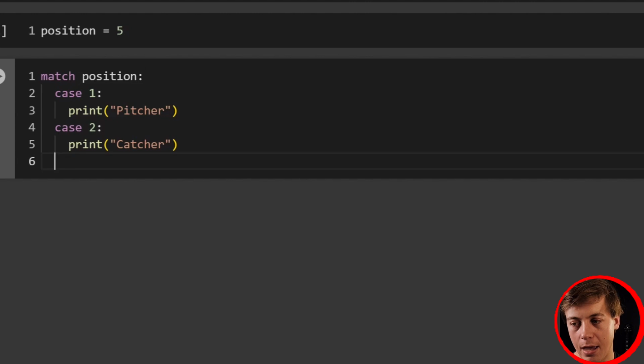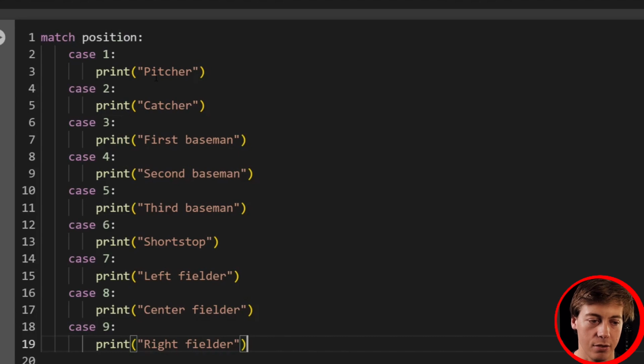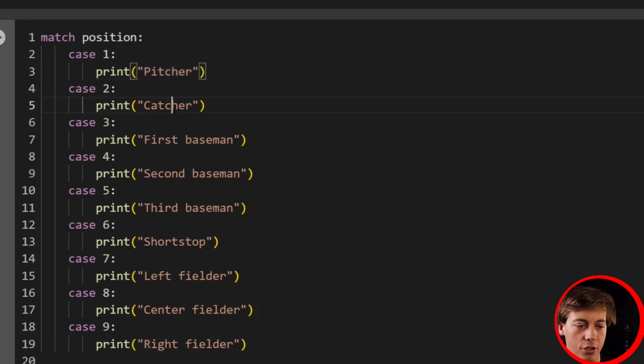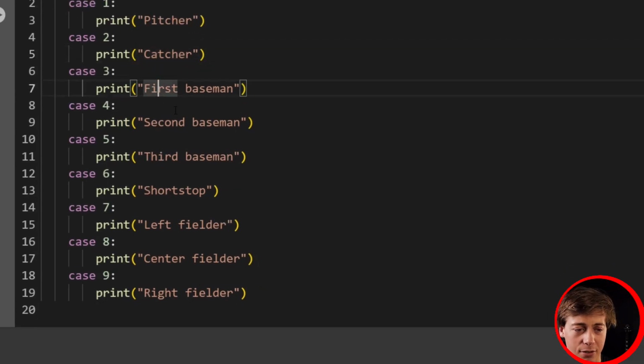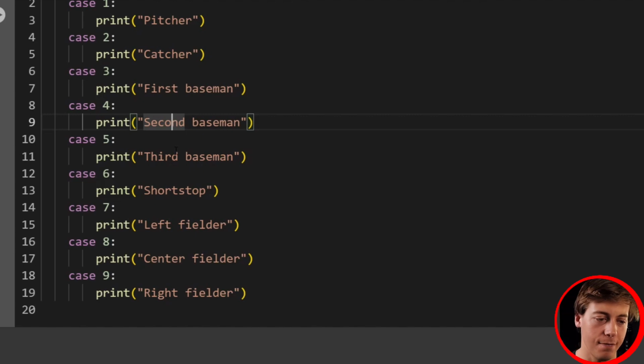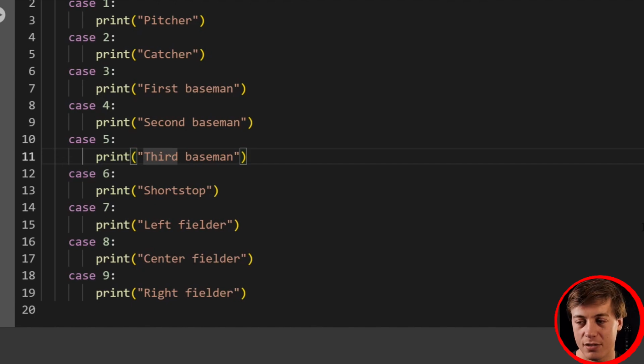So I have my code already prepped over here to the side. So I'm just going to copy that and go through these with you guys. Position 1 is pitcher, 2 is catcher, 3 is first baseman, 4 is second baseman, 5 is third baseman, 6 shortstop, 7 left fielder, 8 center fielder, 9 right fielder. You don't need to copy all these, but copy a few just to get the syntax down a little bit.